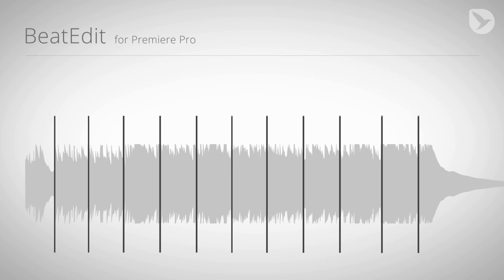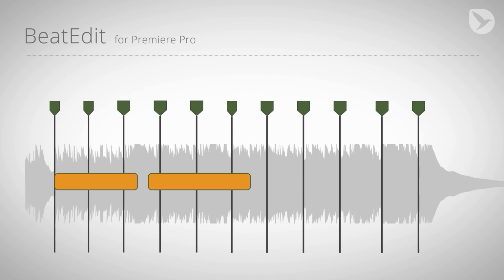BeatEdit analyzes your music clips and detects beats and other rhythmically relevant points fully automatically. It visualizes these points as markers in your Premiere Pro timeline so that you can easily place your cuts in sync with the beat. You can also create a quick edit fully automatically, and this is exactly what I'm going to show you in this tutorial.